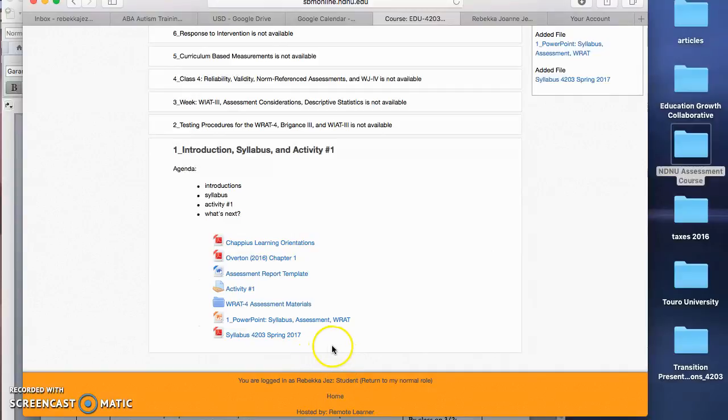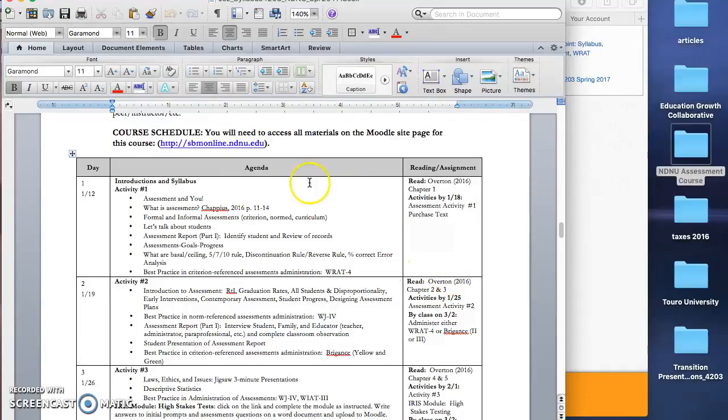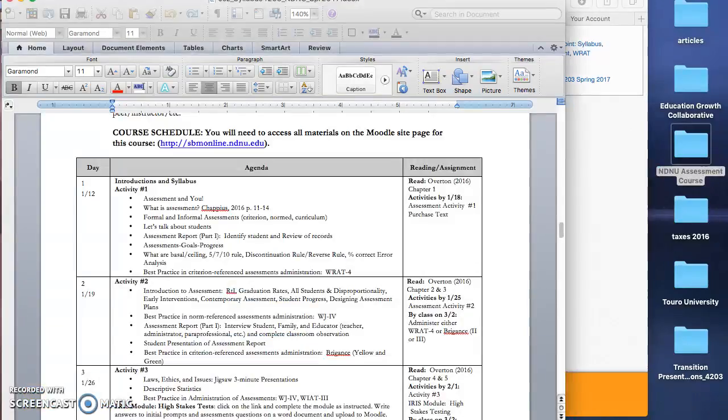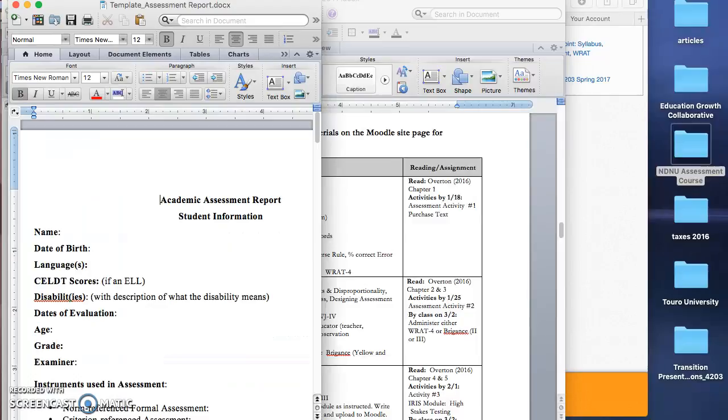And then I have all the different materials here. So for example, when you click on this, the syllabus will pop up. And as you can see, this is week 1 and it follows along basically with the Moodle as well. Because I understand that sometimes it's difficult to get the textbook right away, I have uploaded the first chapter so that you have access to that. And then I also uploaded the assessment report template, which I can actually show you what I'm talking about when I speak about that. The big assignment in this class is actually an assessment report.